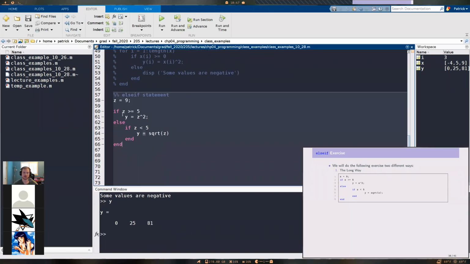Okay, so let's go through this now. If z is greater than or equal to 5, we're going to do y equals z squared. So in this case, we would expect an output of 81. Let's run our code, and that's what we get. So now let's change this to 4. This time, z is not going to be greater than or equal to 5, so this statement group isn't going to run. MATLAB is then going to go to else if z is less than 5, then y equals the square root of z. So this time this is going to run, and we should expect an answer of 2. And that's what we get.